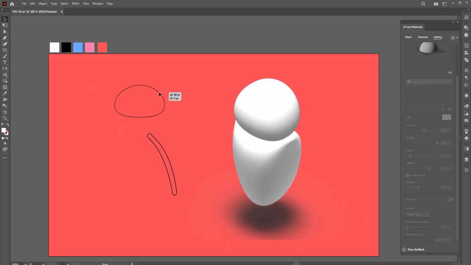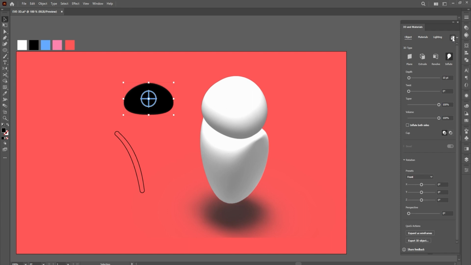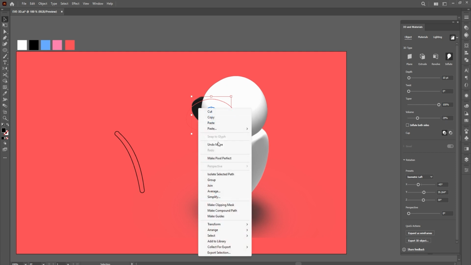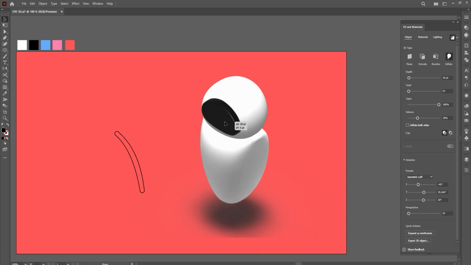Make 3D face. Fill it with black color. Click on inflate and active live preview. Follow my options. Change volume to 29. Switch preset to isometric left. Move face on head. Right click on a screen and change arrange bring to front.